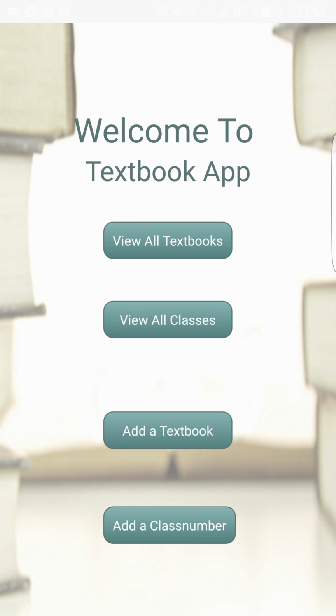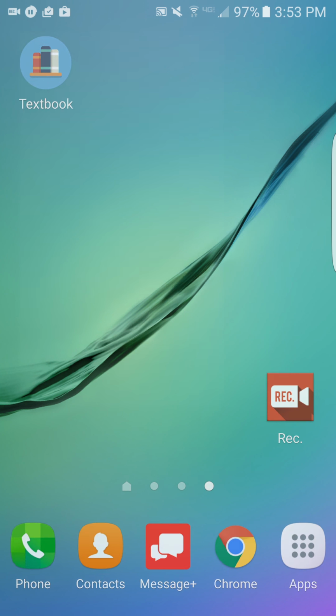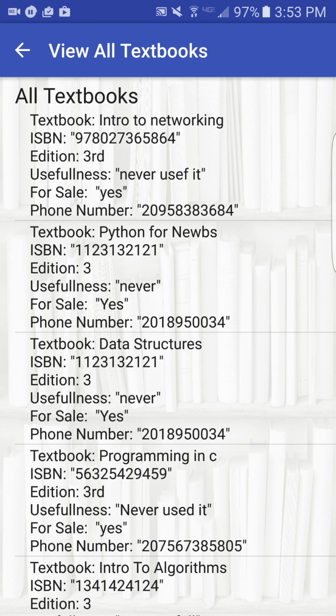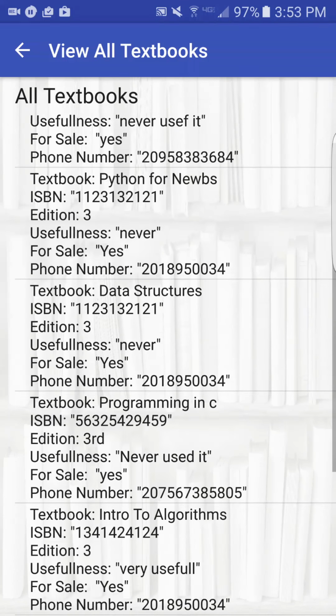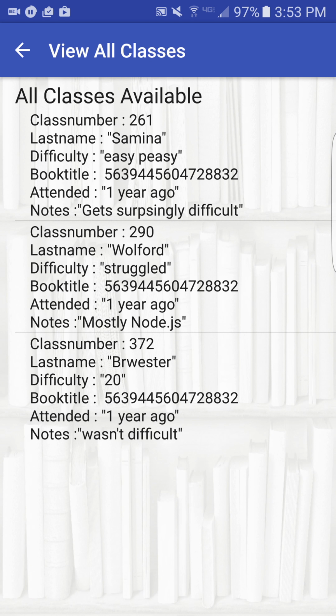Let's see if we can close the application and then reopen it and see if the information is still there. We open it again, view all textbooks. This is the first one, Intro to Networking. It's still there, right here on the top. We go to view all classes, same here, it goes at the bottom right here.